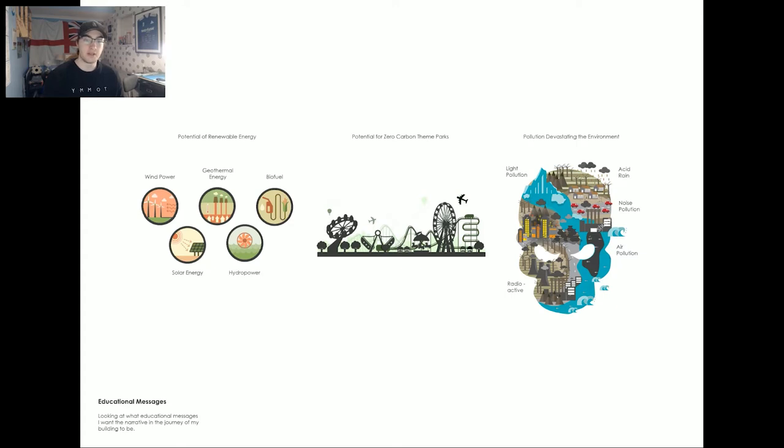And once I've decided on my movement, or I've identified the avenues of movement, I now need to look at my educational message. So the educational message that I want to display in my building is the potential of renewable energy to move towards a zero carbon planet, the potential for theme parks to be zero carbon, and the pollution that has devastated our environment for the last century or so, how bad it's been for the environment and how we've affected it. So it's an impactful drawing, but it needed to be done.